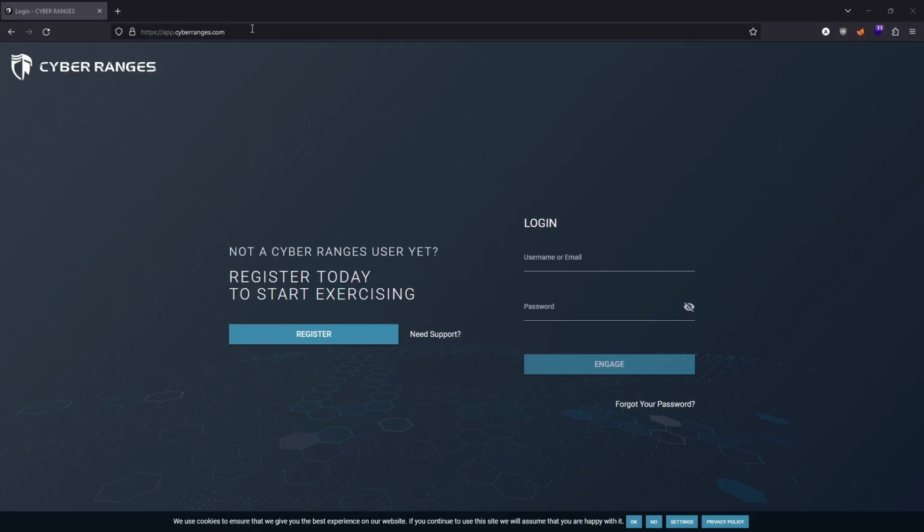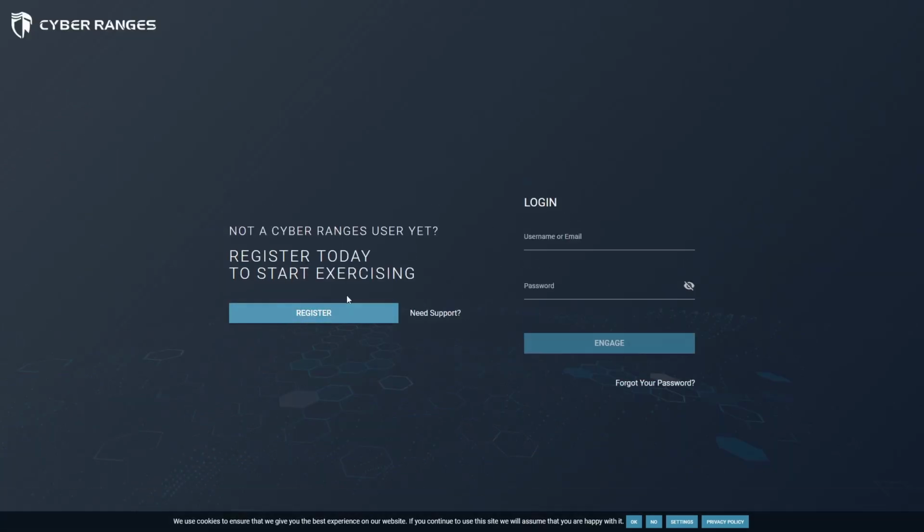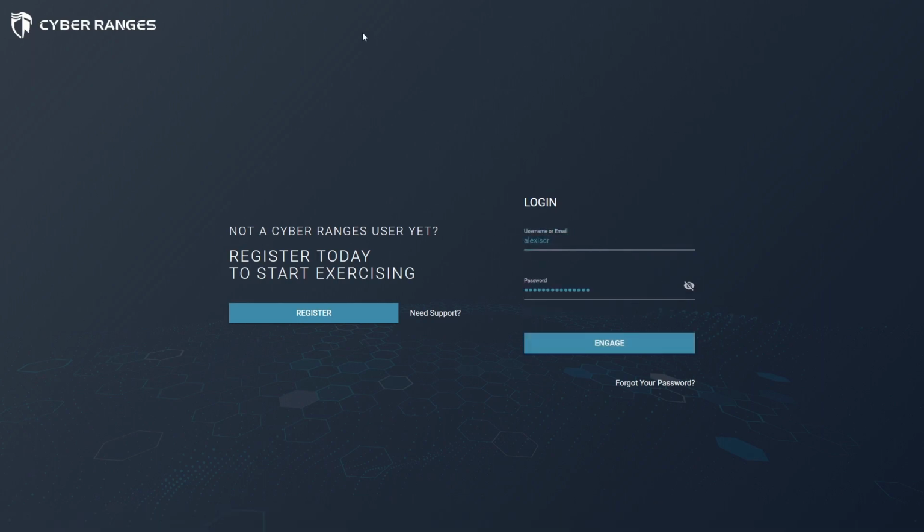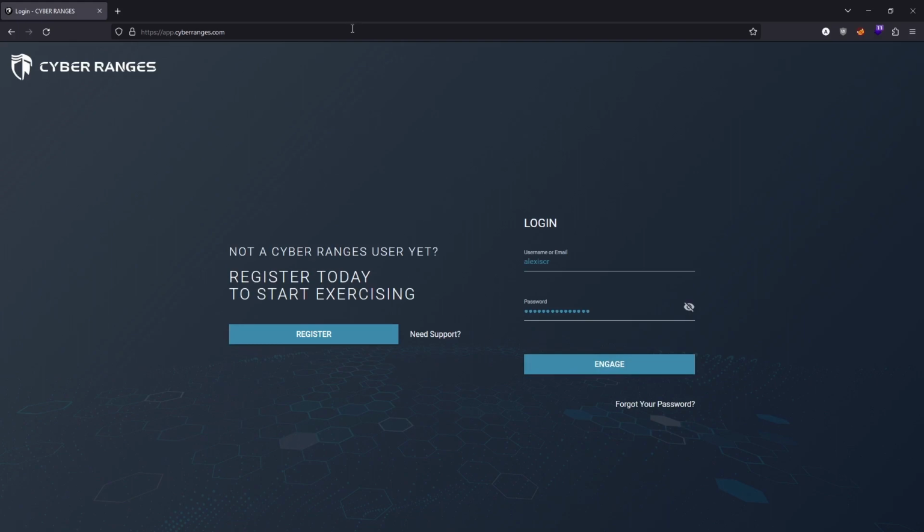All right, so I'm currently on my browser, and the first thing you need to do to get started with CyberRangers is visit the link app.cyberrangers.com. If you don't have an account already, you can register for one by clicking on this button right over here. If you already have an account, you can just log in with your credentials. In my particular case, I already have an account, but the link to the actual platform will be in the description section as well as the lab.